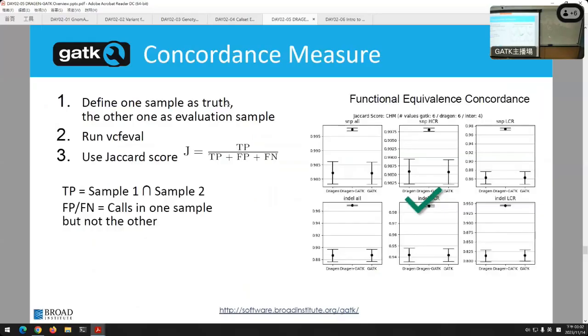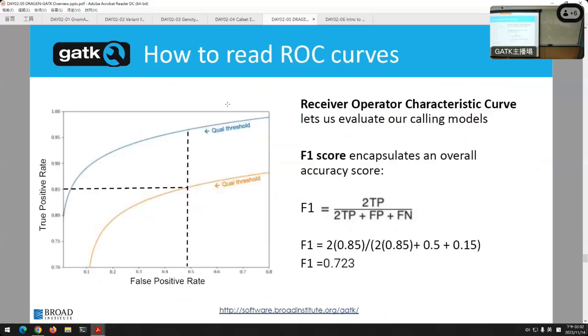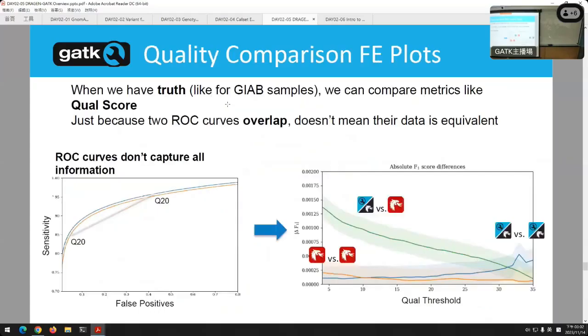So, concordance works. We went over this before. You define one of the samples as truth, the other as evaluation sample, run VCF eval, calculate your concordance, and there you go. You have your number. So, what do you do at this point? Well, first, you try to look at the ROC curve here. Do they line up? Ideally, they should pretty much line up here. You shouldn't see a big difference when you calculate concordance between them, right? So that's a really good example. You actually have a really good area of overlap there.